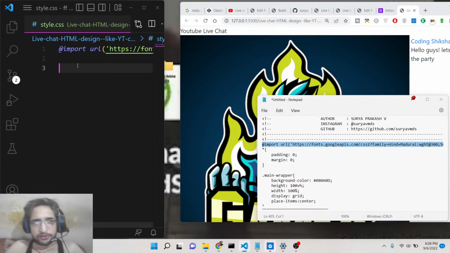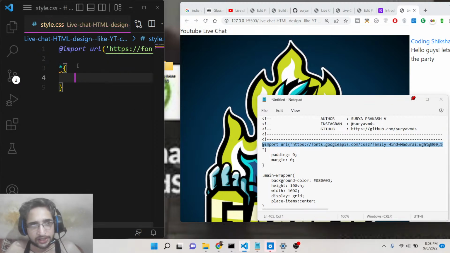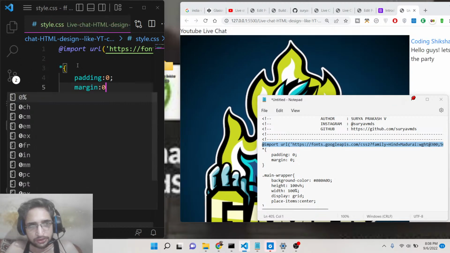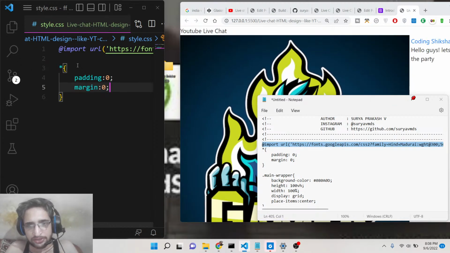So first of all, guys, we will target all the elements by the selector. We will remove the padding and also the margin. So now you will see all the padding and the margins are gone.